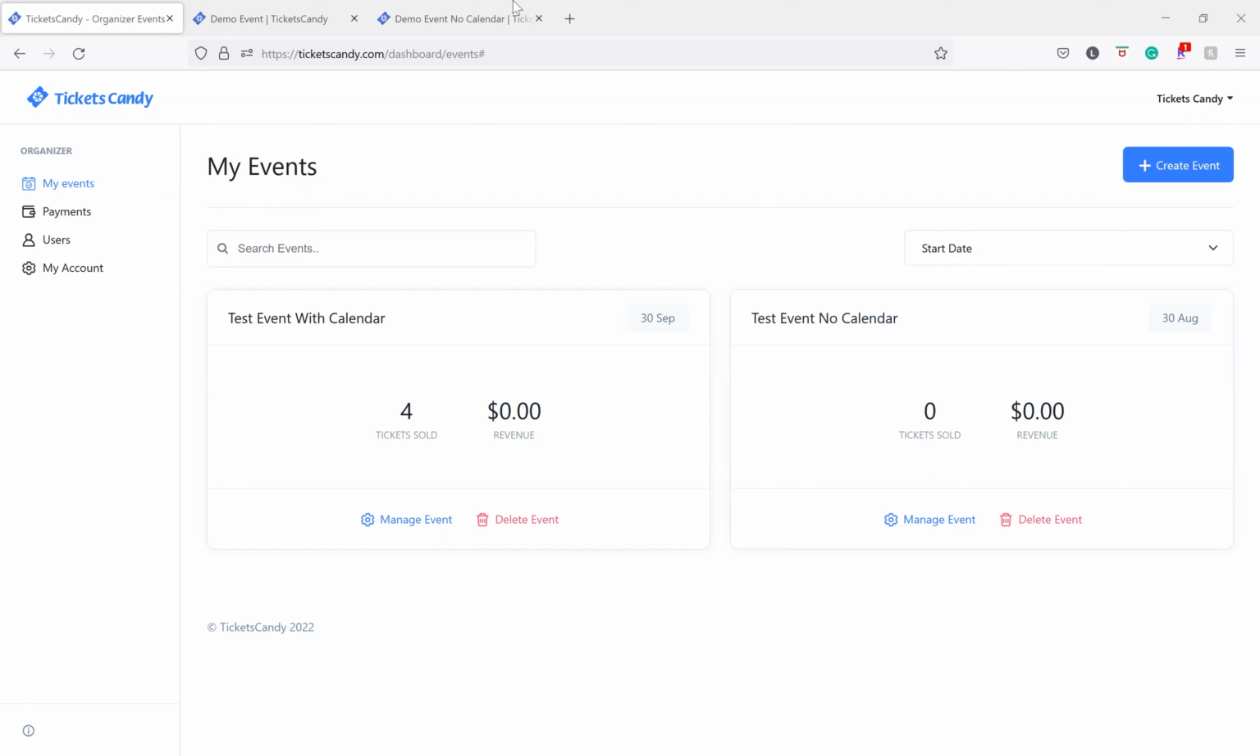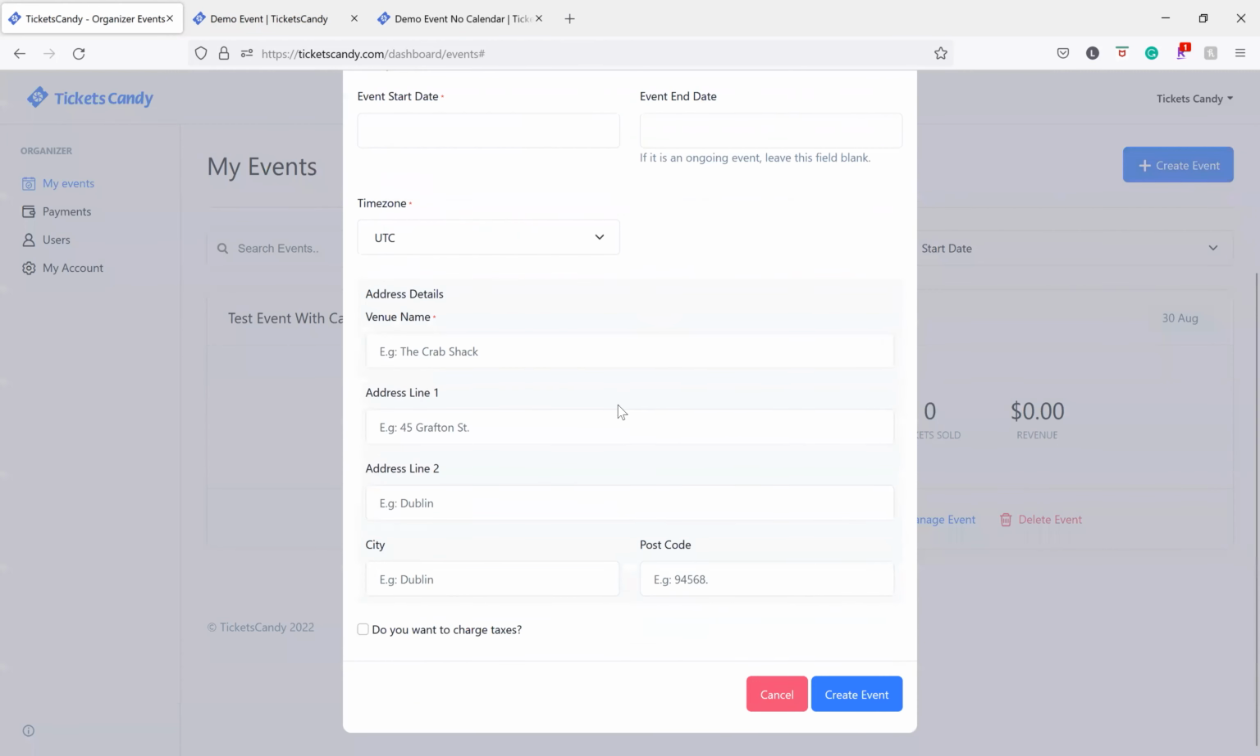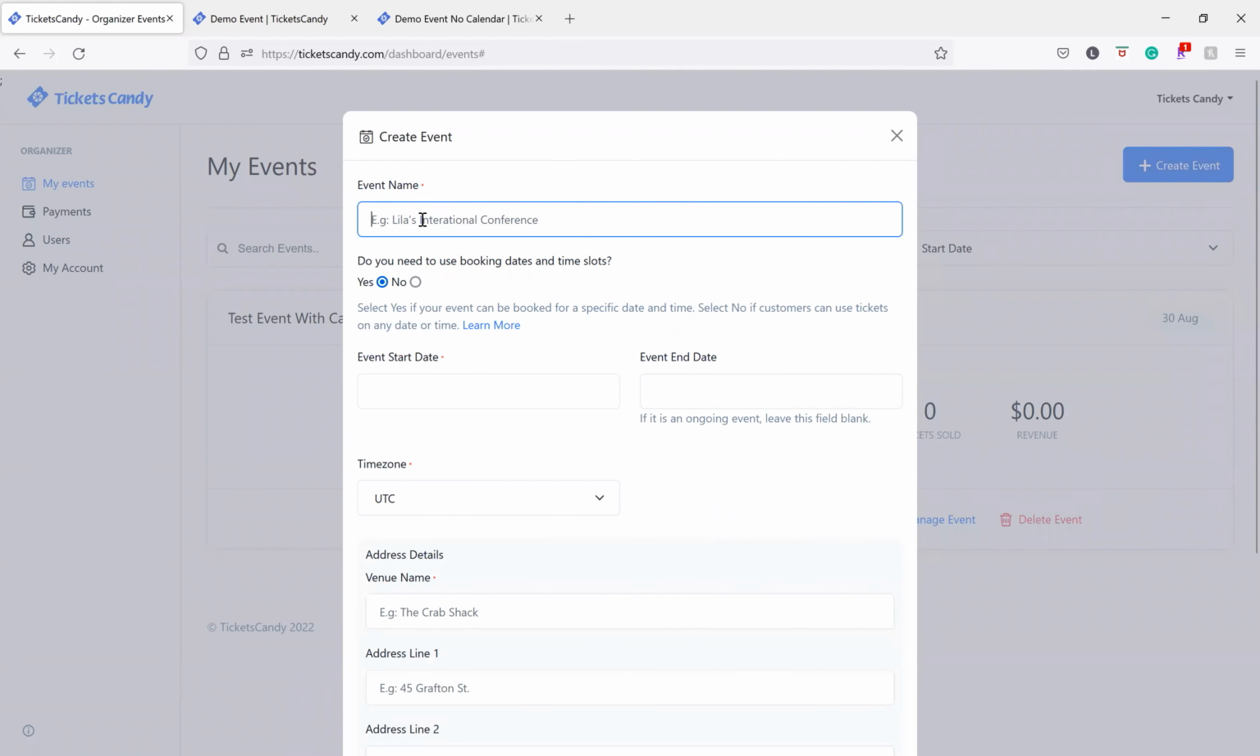In the top right-hand corner of your My Events page, select Create Event. A pop-up will appear where you can enter your event details. Start by entering your event name. We'll name ours My First Event.